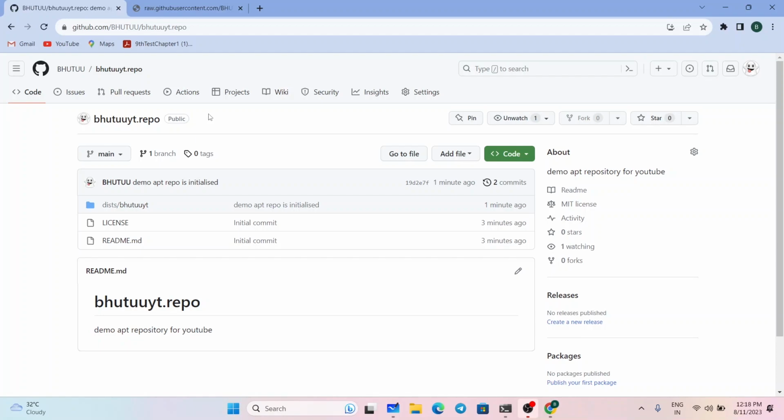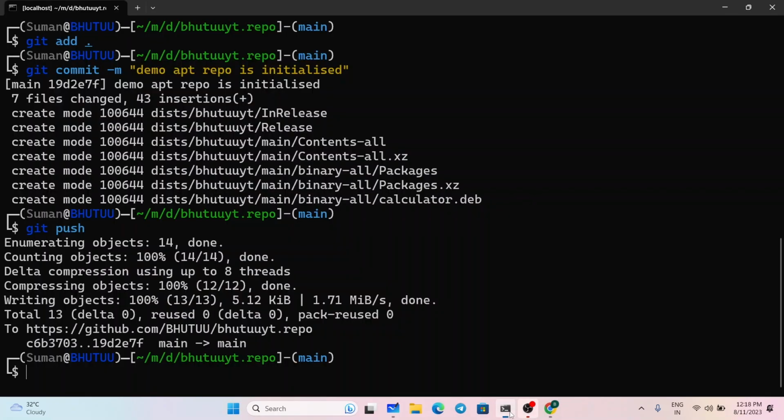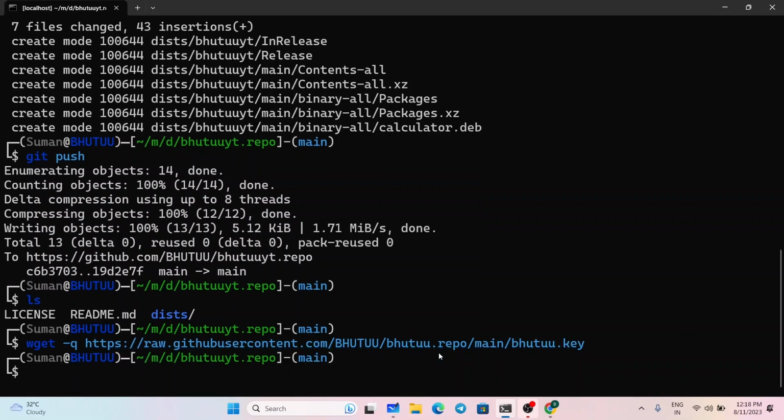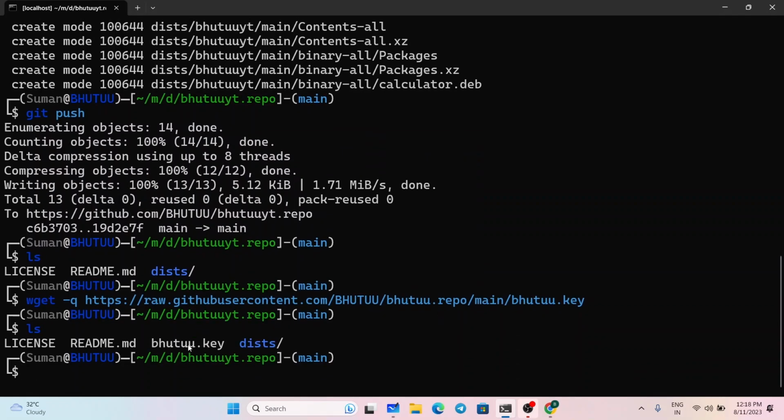The same public key that you have created, you have to keep in your folder, right? Just let me show you. Here, I have to wget, minus q for the silence, and then paste it. So here I have downloaded my BHUTUU.key because I need the same key here also, because I'm signing this test file using my private key, right? So the same public key I have to give.